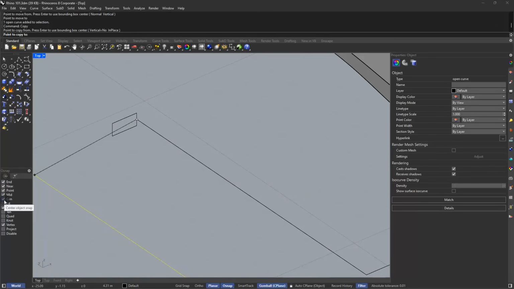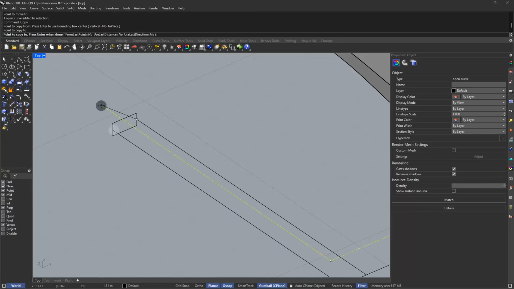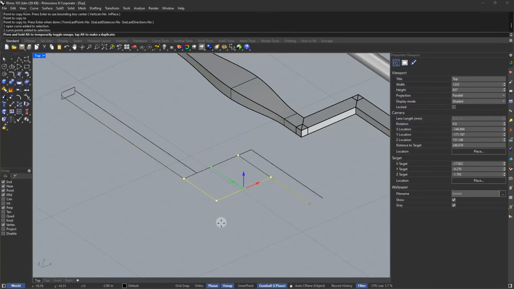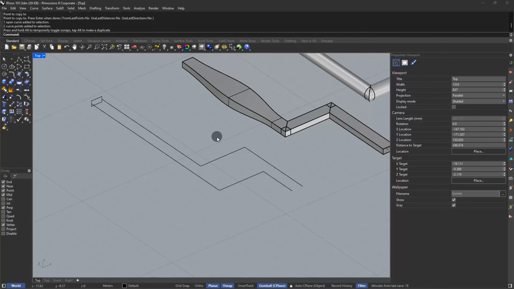I will disable center snap. I'll copy it here. So we need to change this a little bit. I move it like this. So we have two rails.